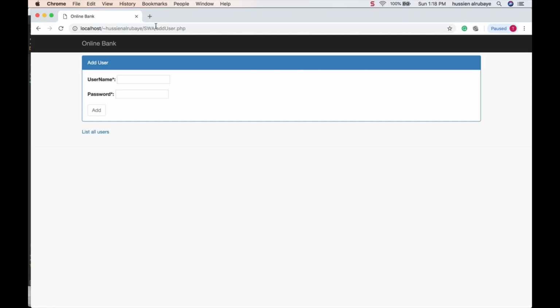But for sure, you don't want someone who's not logged in to the system to add a new user. I don't want someone who doesn't have a credential identity to add a new user to my system.